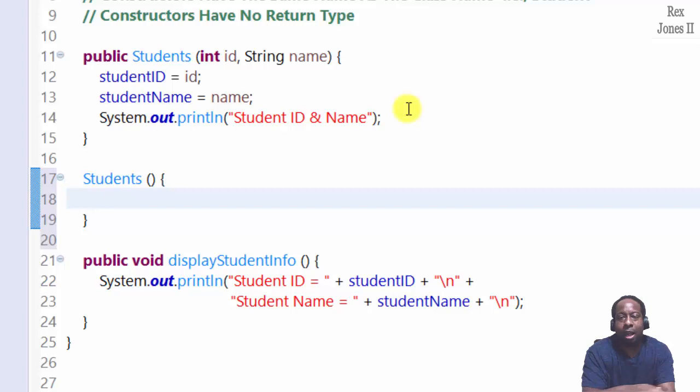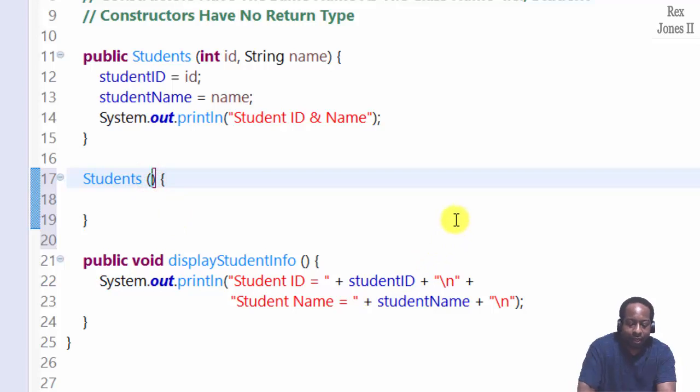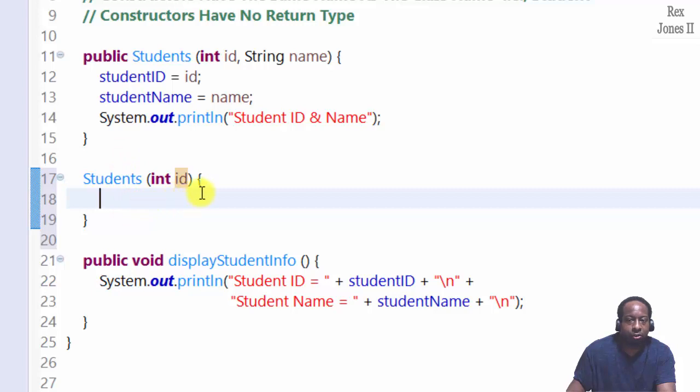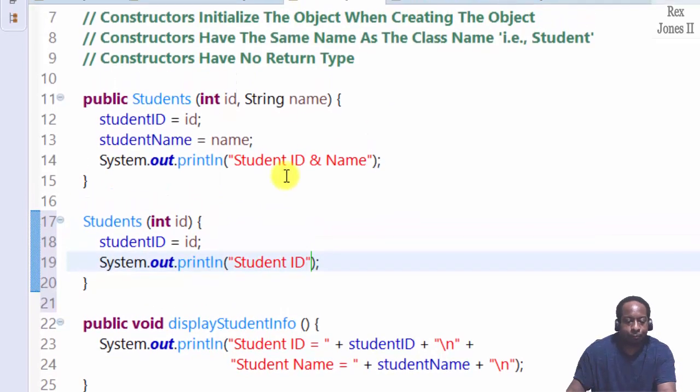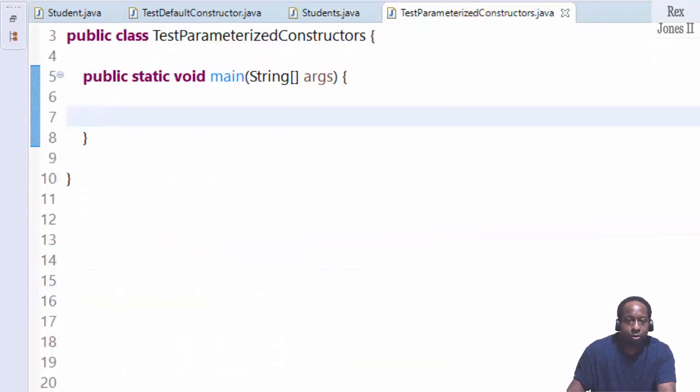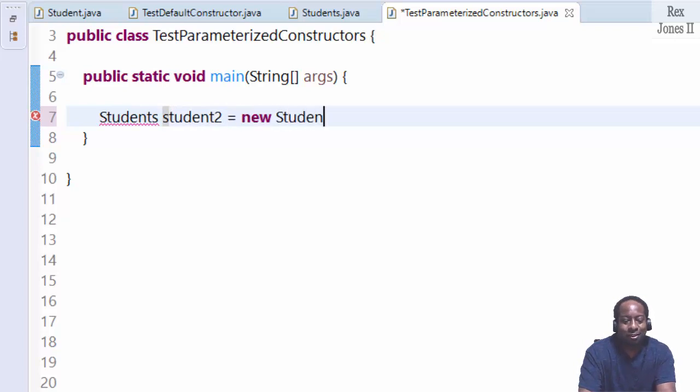We can write public or without public. This time, our constructor only includes int ID. Let's send some values to these constructors. When I write student ID equals ID and print statement of sys out student ID. Sending values, we're going to write students. Please forgive my typing in this video. New students.